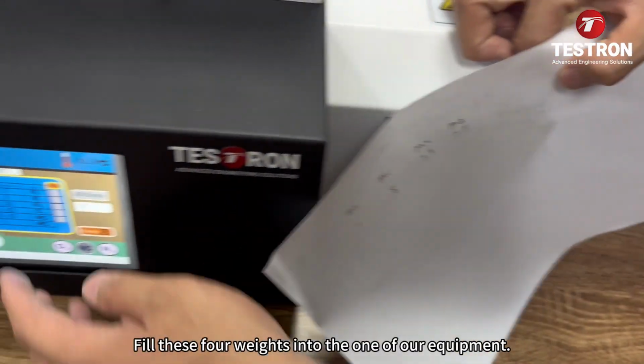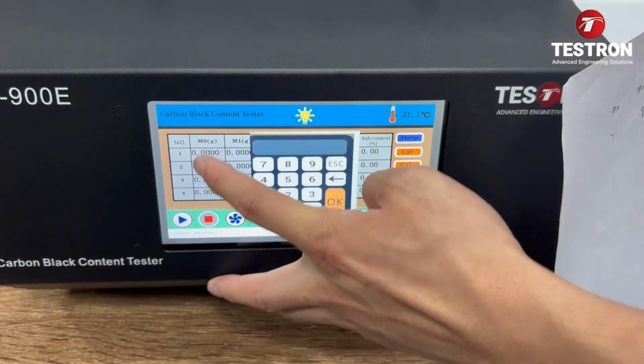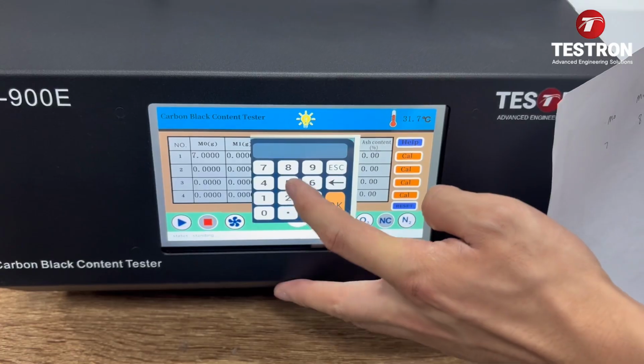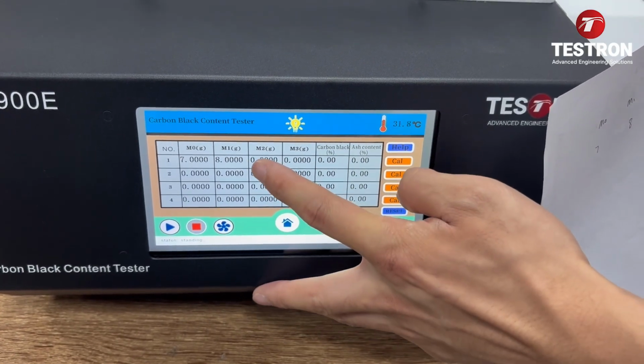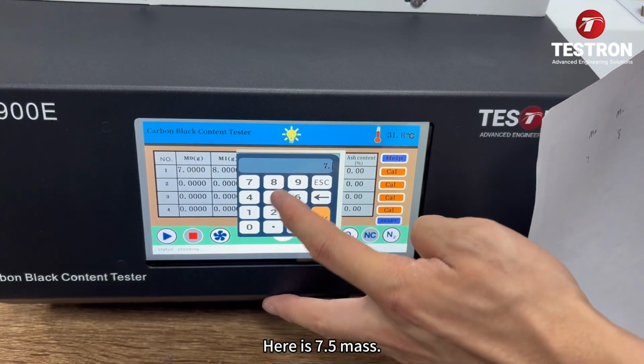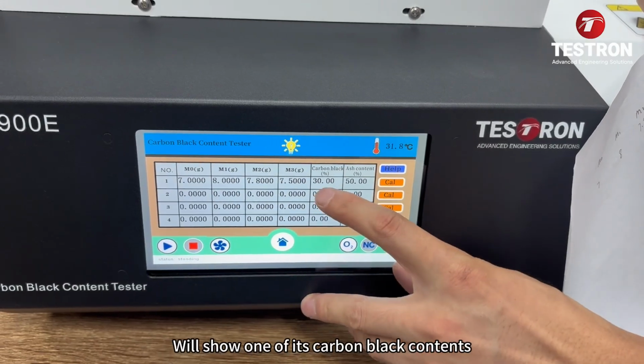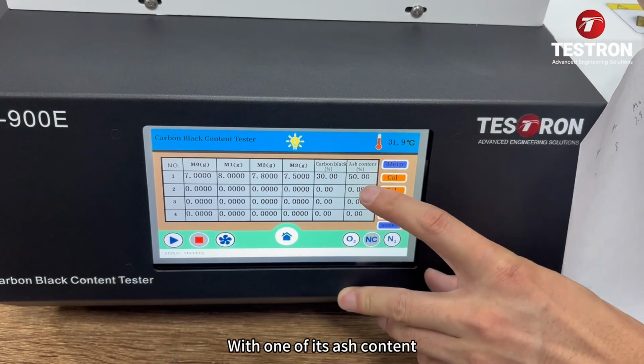Fill these weights into our equipment's parameter calculation here. If this is 7, this is 8. Here is the mass of 7.8. Here is 7.5 mass. Click to calculate. We'll show the carbon black content along with the ash content.